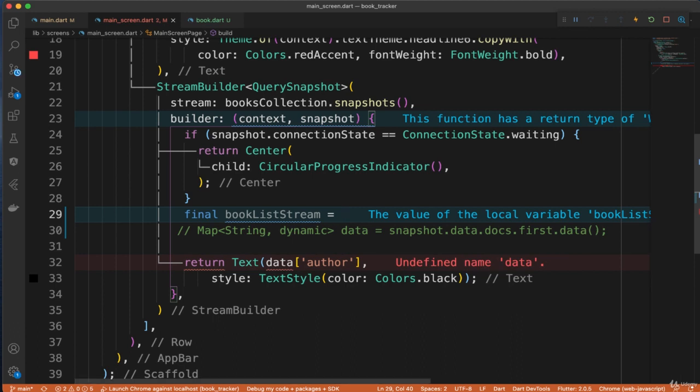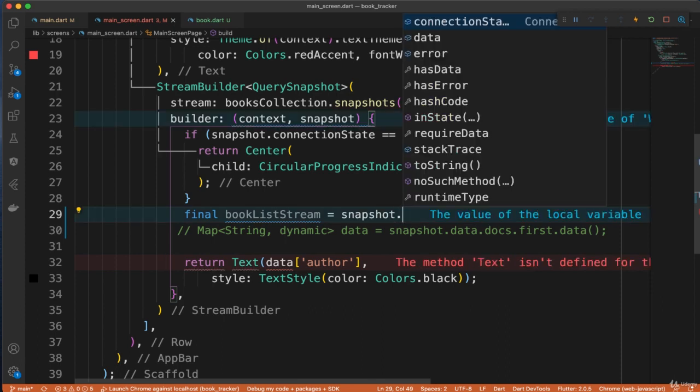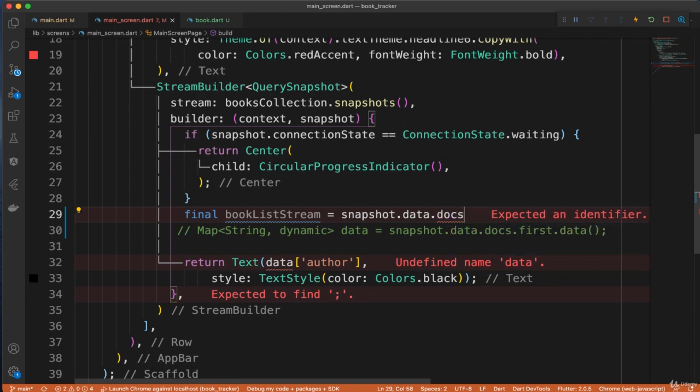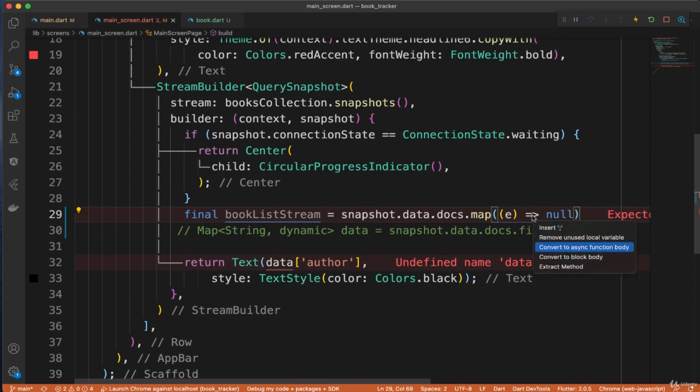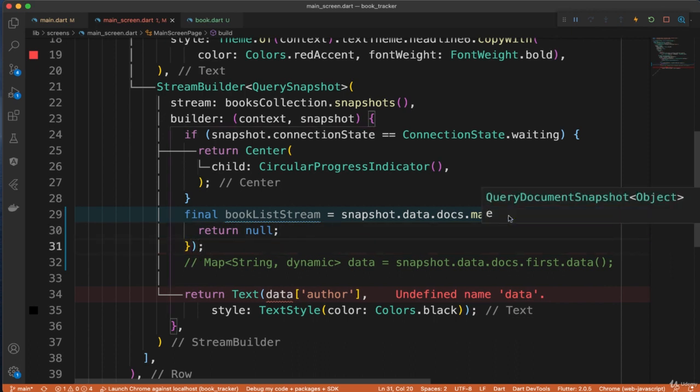I'm going to say use snapshots, okay, and I'm going to get data, get docs, and then I'm going to say map, right? And in this case here, I want to make sure that this is indeed a block. Okay, convert that to block. So what are we doing here? What we need to do then, this map here, this E, it's going to be query document snapshots, right? Which is exactly what we need.